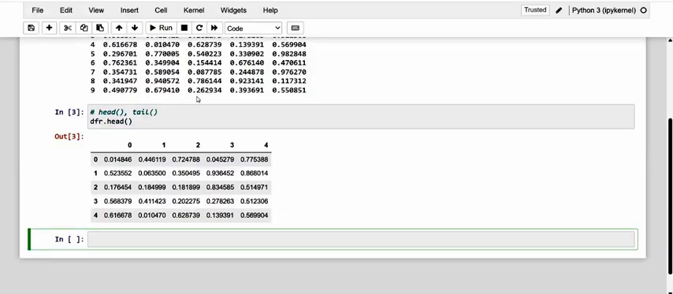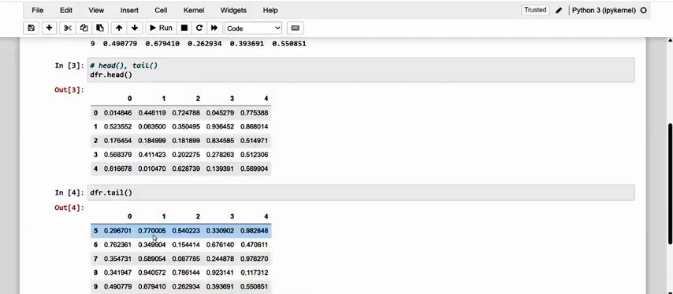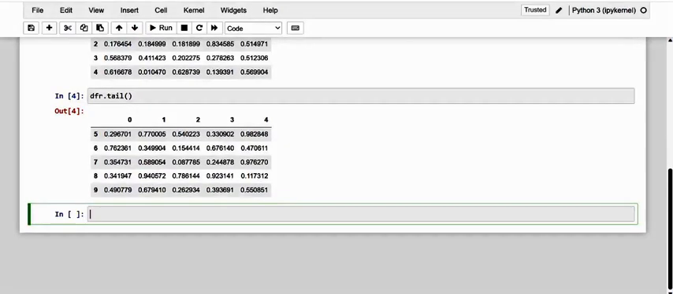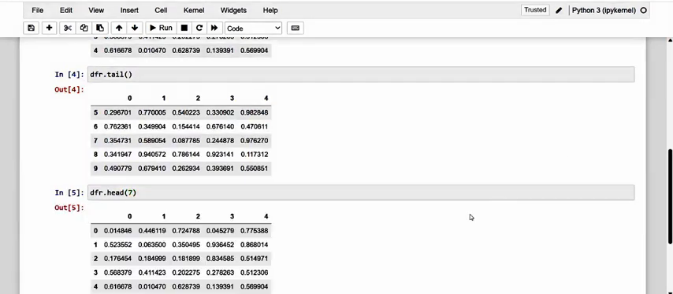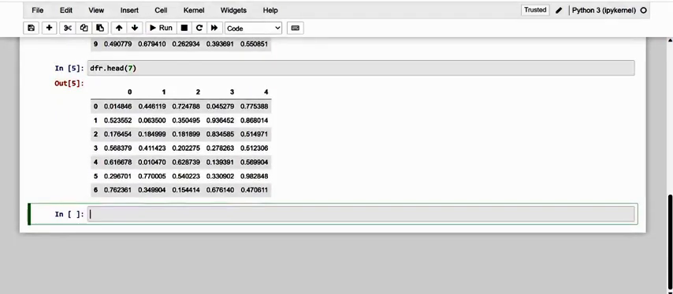The default behavior can be changed by passing the number of lines to be displayed as the argument of the two methods. So here it is the head, and here let me give the tail. So this is what the last 5 records, and you can change it to any desired number. If I want to give 7, we just get the first 7 records. So if we want to see only the first 3 rows or only the last 3 rows, we can just get it with the head and the tail.